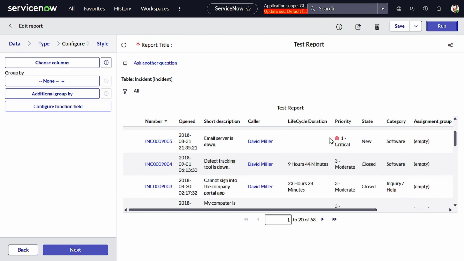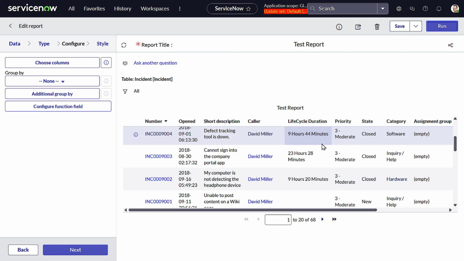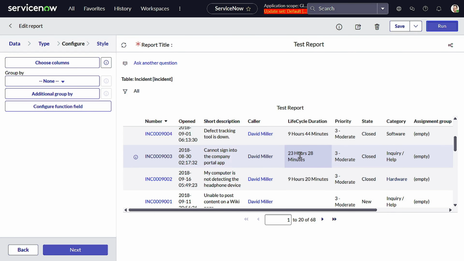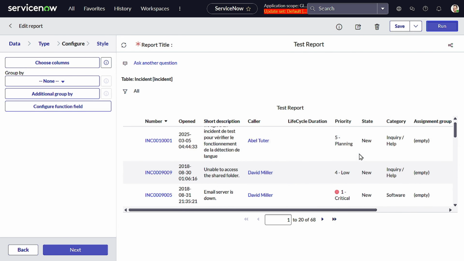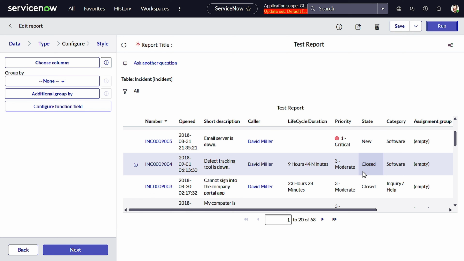So we have done. Here you can see the details like life cycle duration 9 hours, 44 minutes, 23 hours. Why is it not coming for all the things? Because these incidents haven't been closed. It's in the New state only. Whatever is closed, only there will we have the life cycle duration.